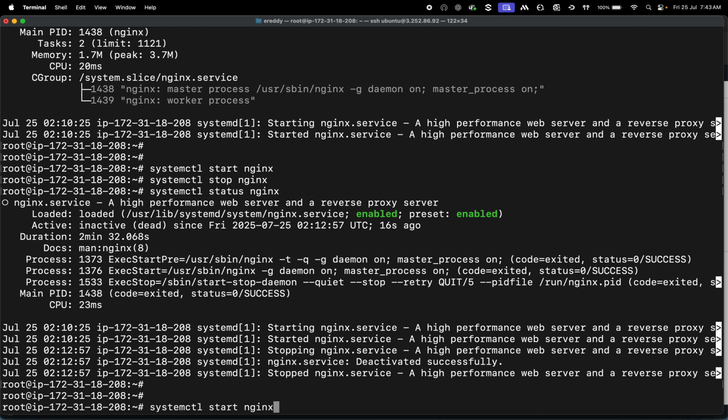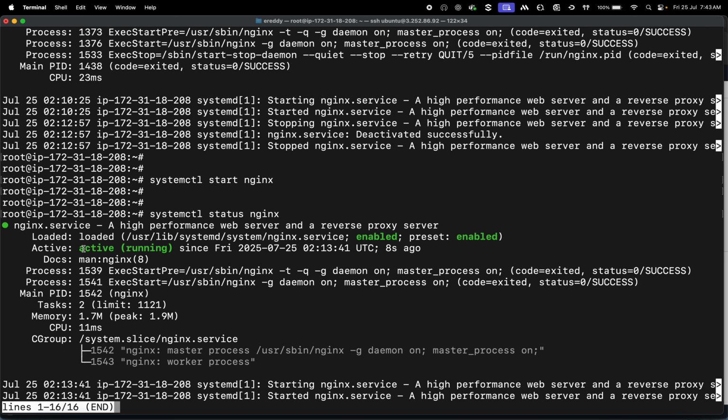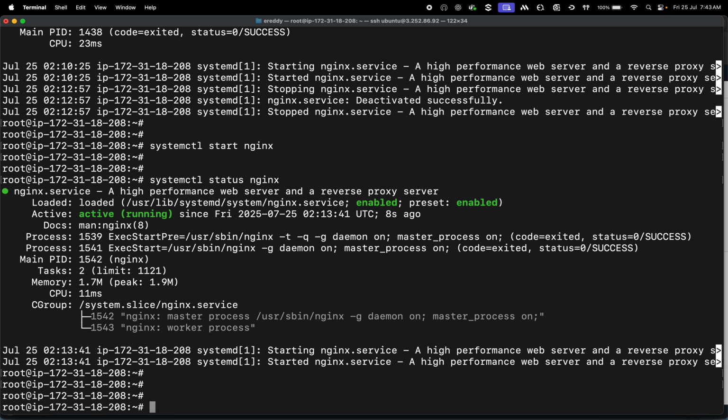Start again now. Systemctl start Nginx. There won't be any output, obviously. If there is no output, it's success. If there is output, it is a failure or something, and it will show you. Now check the status again. Active, running. See the name, all these things. It's easy, right? Just start and stop.